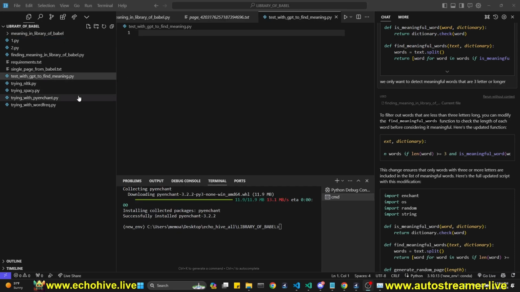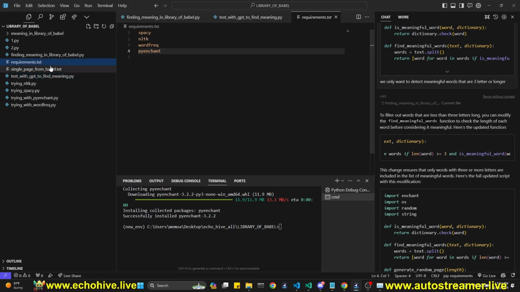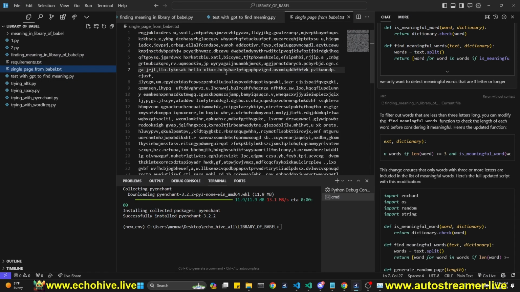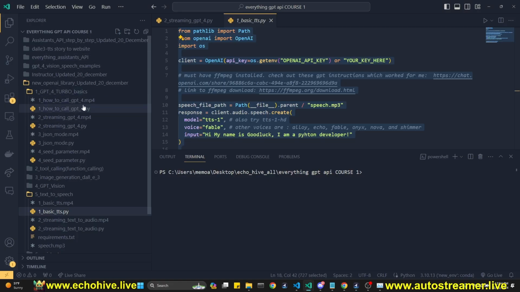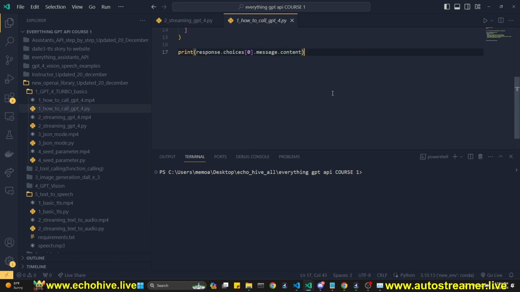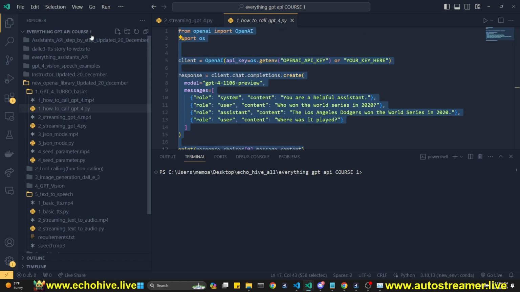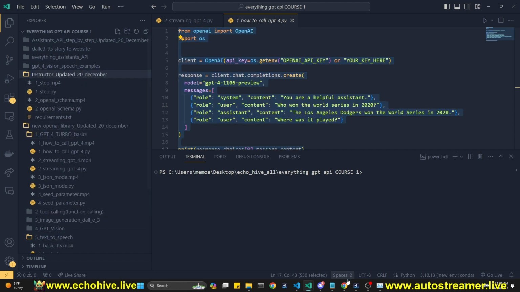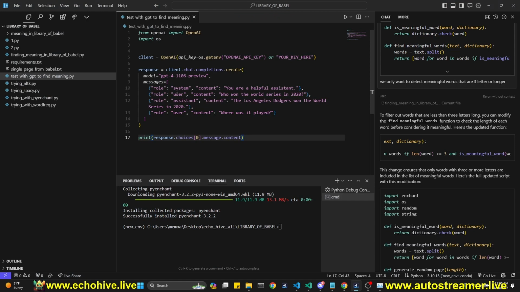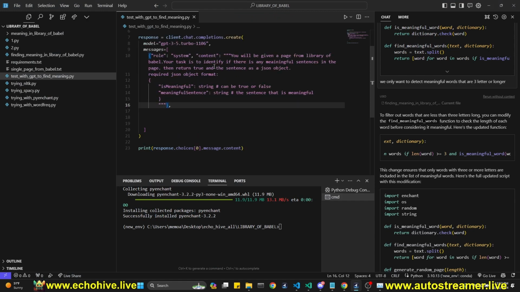Let's also create a file to test GPT to find meaning. Let's see if GPT actually can figure out, because that's going to be another one of the challenges, if we can find the meaningful sentences within a page. So I'm going to grab the basic call to GPT from my Everything GPT API course. The link will be in the description. This is available to patrons. Let's paste this here and I'll do some modifications. Change the model to 3.5 Turbo 1106. So I adjusted the system message: you'll be given a page from Library of Babel.